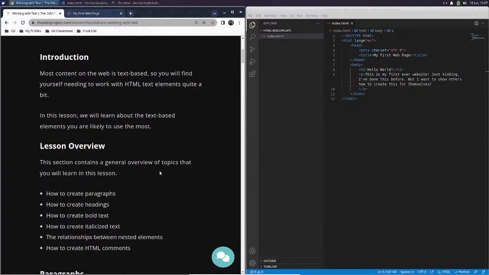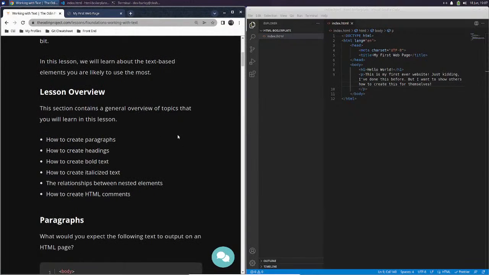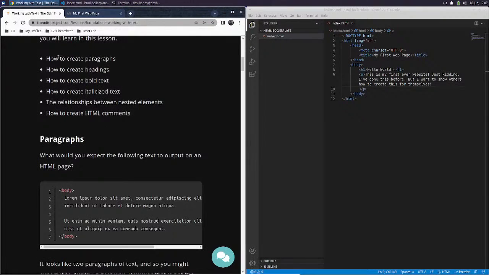Most content on the webpage is text-based, so you'll find yourself needing to work with HTML text elements quite a bit. In this lesson, we will learn about the text-based elements you are likely to use the most. This section contains a general overview of topics that you will learn in this lesson. How to create paragraphs, how to create headings, how to create bold text, how to create italicized text, the relationship between nested elements, and how to create HTML comments.